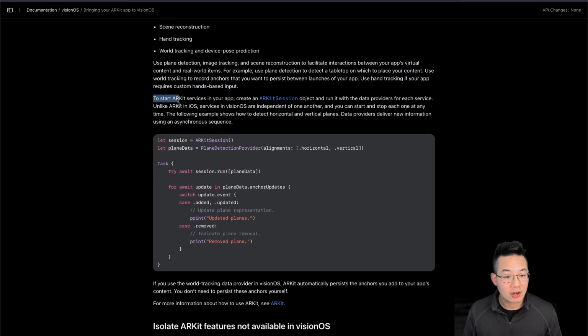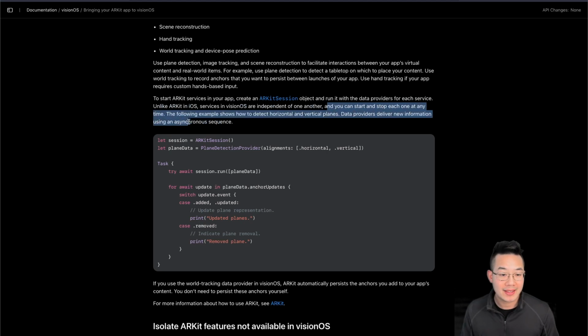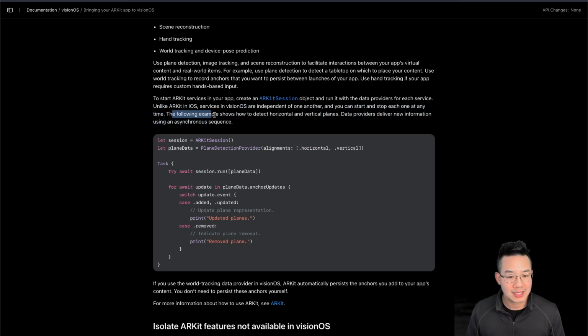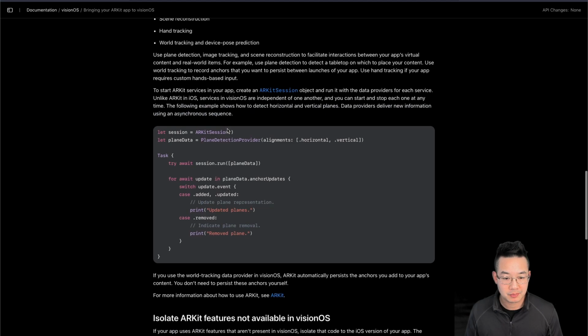To start ARKit services in your app, create an ARKit session object and run it with your data providers for each service. Unlike ARKit in iOS, services in VisionOS are independent of one another, and you can start and stop each one at any time. The following example shows how to detect horizontal and vertical planes. Data providers deliver new information using an asynchronous sequence.